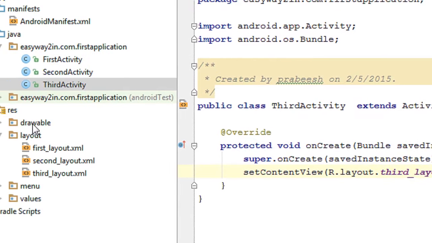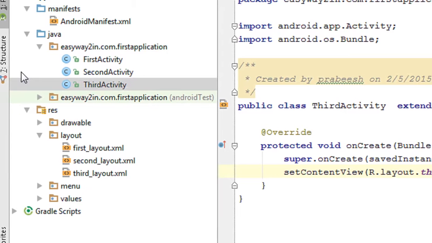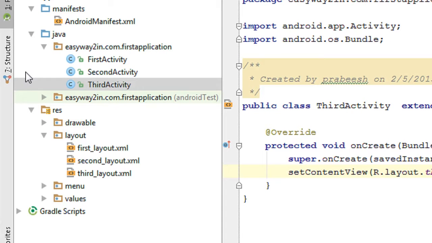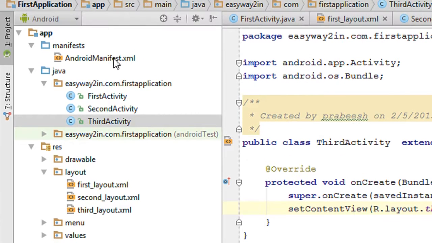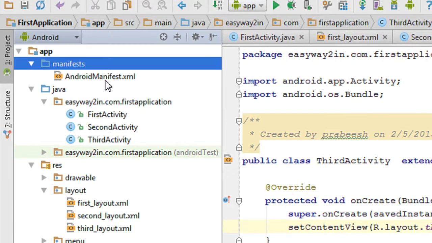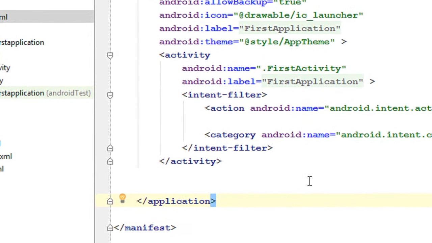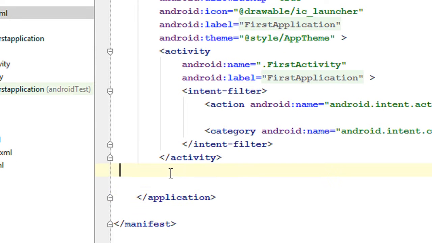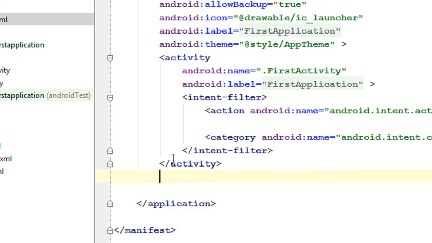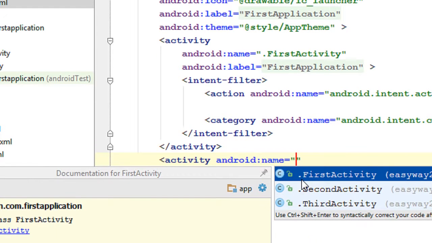Okay, now we have added two new activities to this application. If you add a new activity to your application, you have to register the newly created activity inside an XML file called AndroidManifest.xml. So open the manifest folder and open the AndroidManifest.xml file. You have to register all the newly created activities inside this XML file. For registering, inside the application tag, create a new tag called activity and specify the activity name. You have to specify the class name and put a dot before the class name.